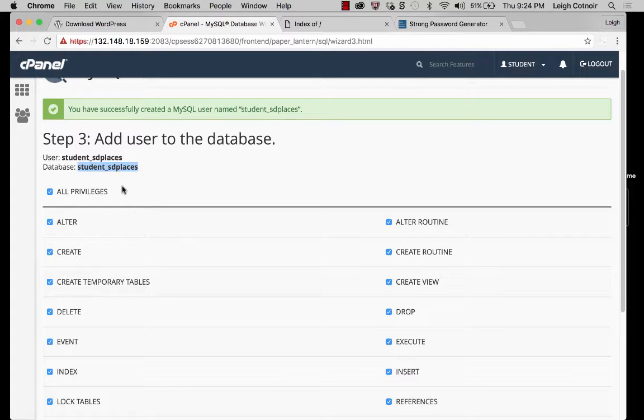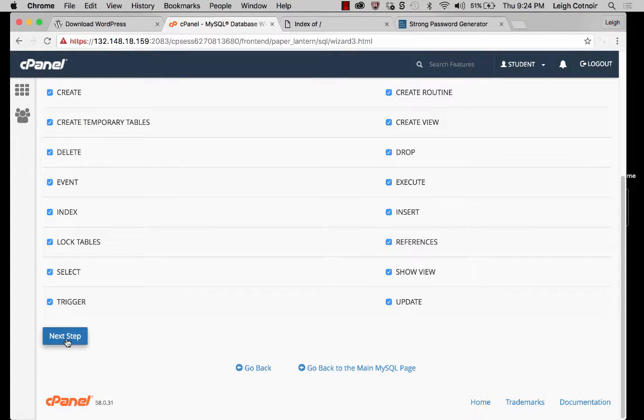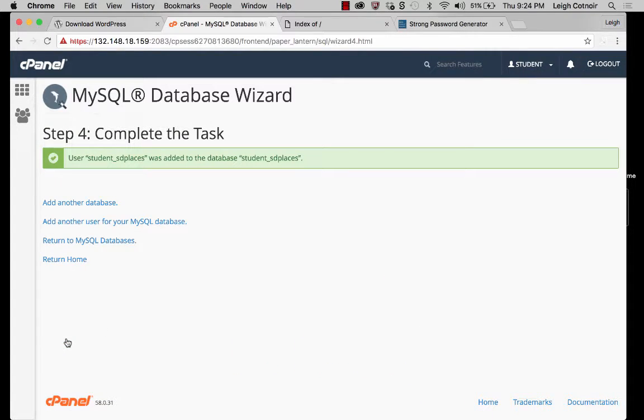But in this case, because this is a WordPress installation, we need the main user for the entire WordPress installation to have all privileges, period. Okay, so click Next Step. And it goes ahead and tells you that you've completed that task.